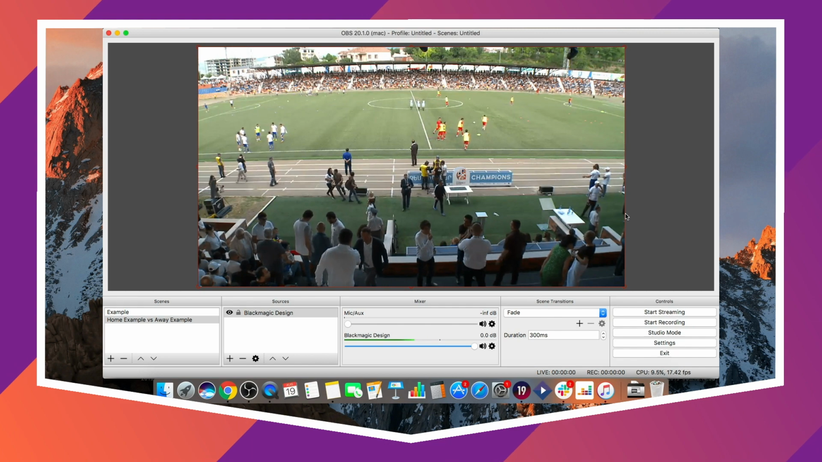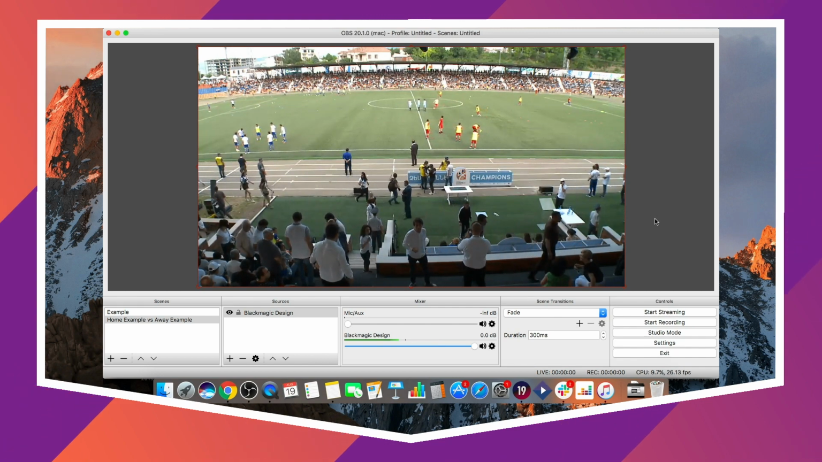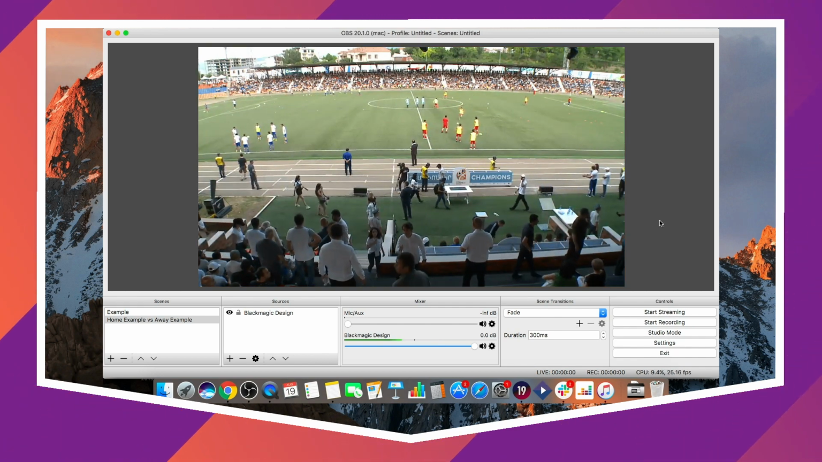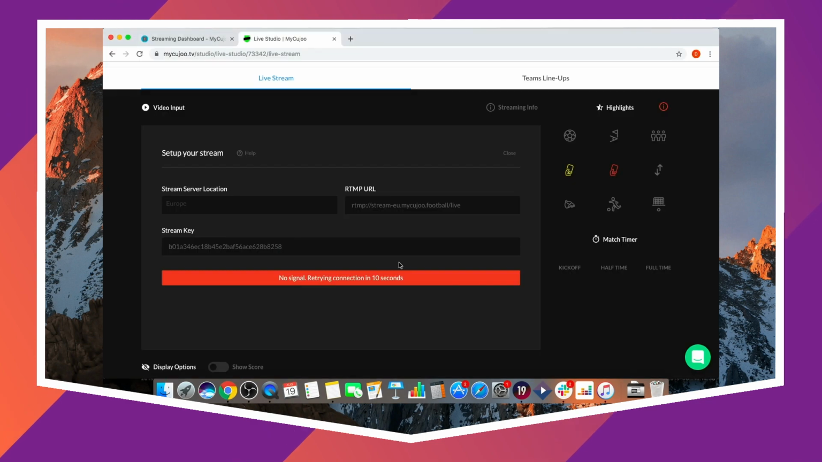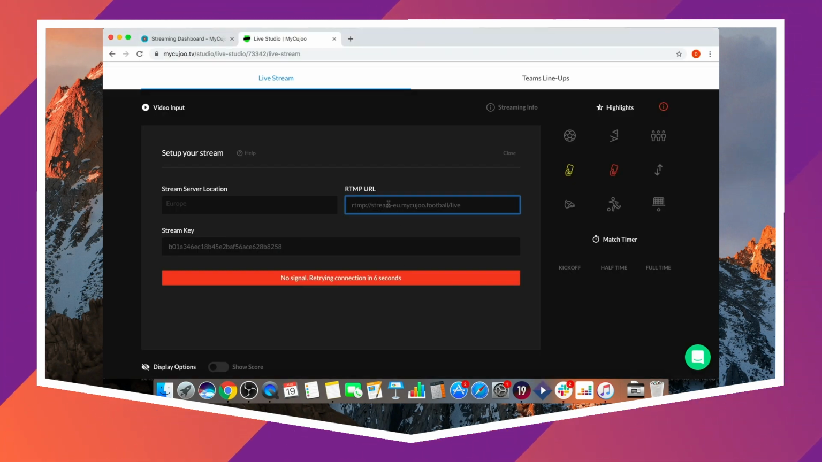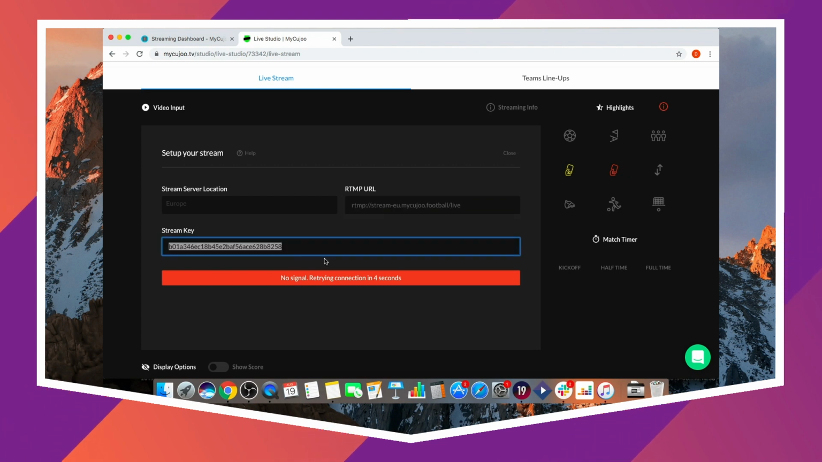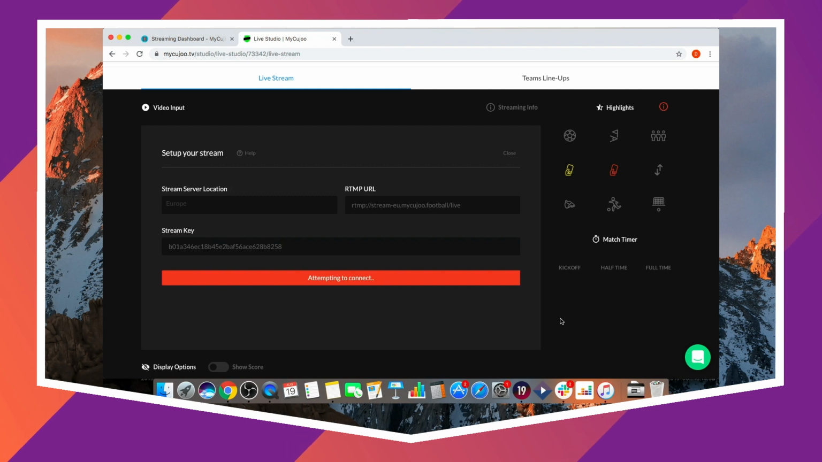Once you connect your device with the streaming software, you need to add the RTMP URL and stream key of your event. The RTMP URL is a link that directs your stream to our servers, while the stream key is a unique code that is generated every time you set up your event for live streaming. To get this information, you'll need to go to a previously created Events Live Studio.